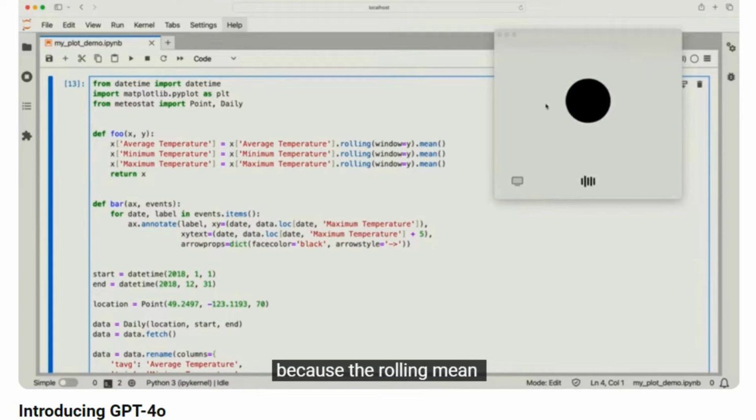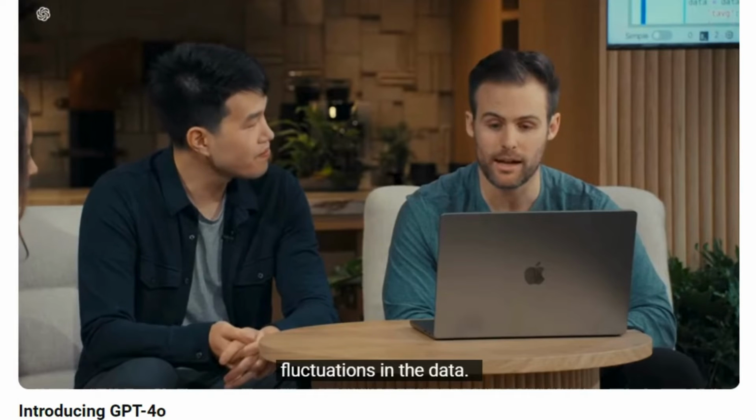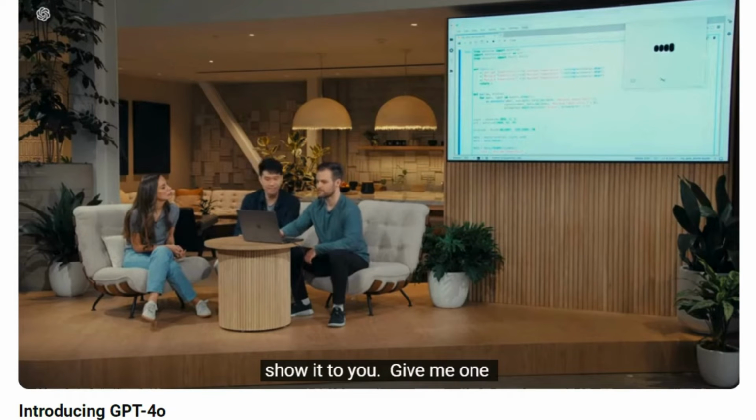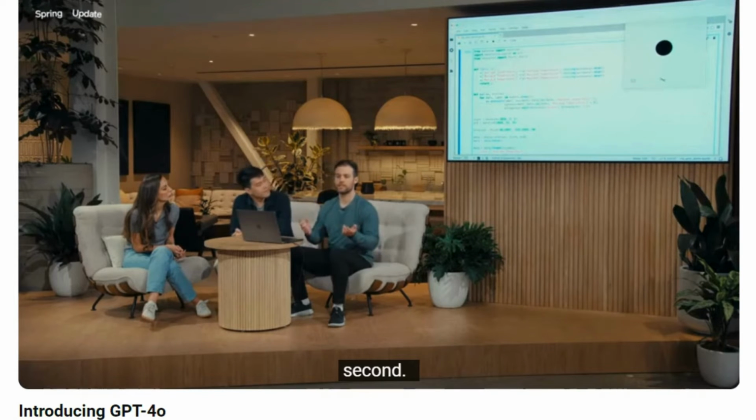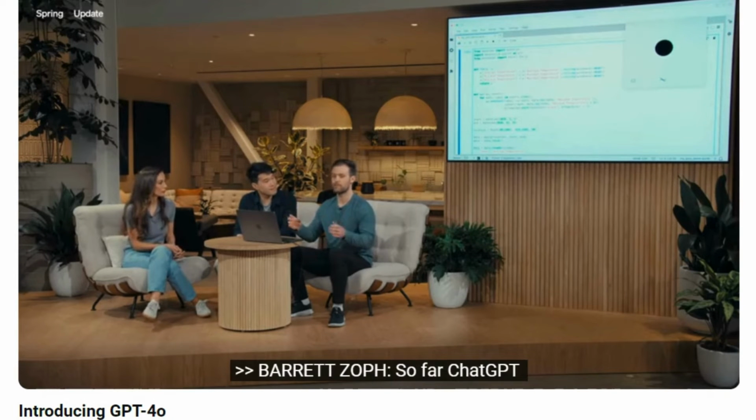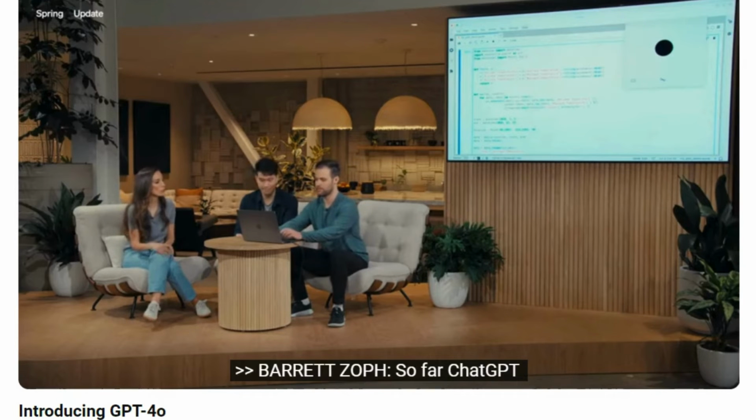Awesome. Thanks so much. So yeah, I definitely will want to apply this function. And so I'm going to generate the plot and then show it to you. Give me one second. Absolutely. Take your time. I'm excited to see the plot when you're ready. Yeah. So far, ChatGPT has only been able to see the code, and now I'm going to run it, and then I'll use the vision capabilities of the ChatGPT desktop app so it can actually see everything going on the screen as well.